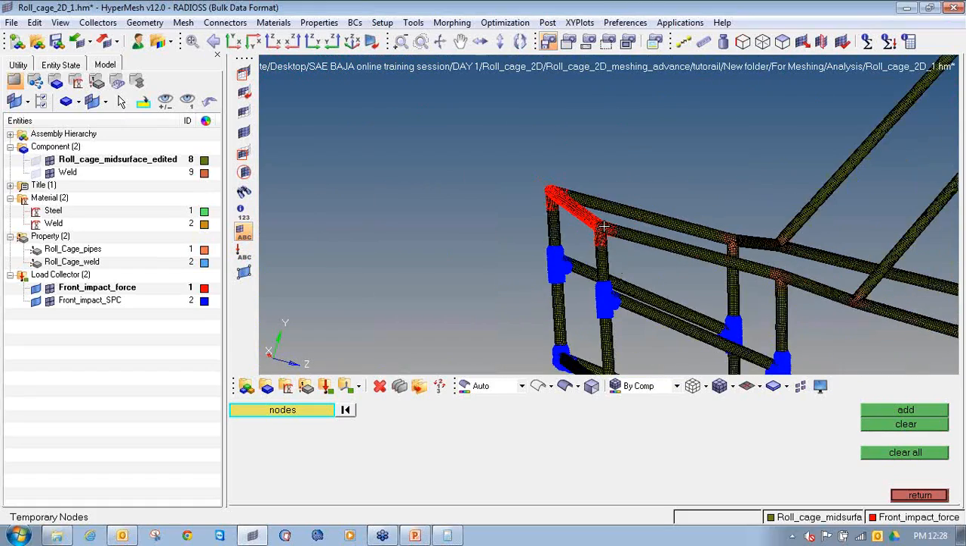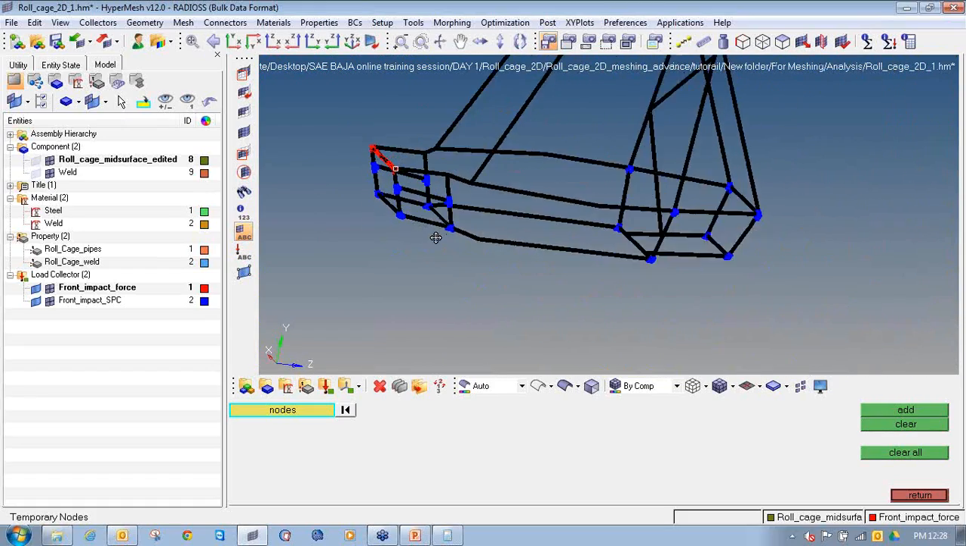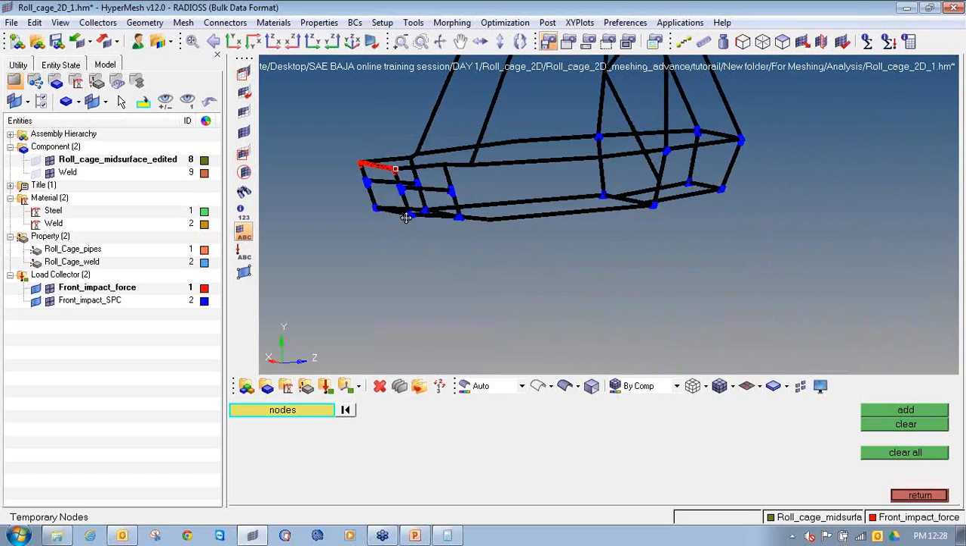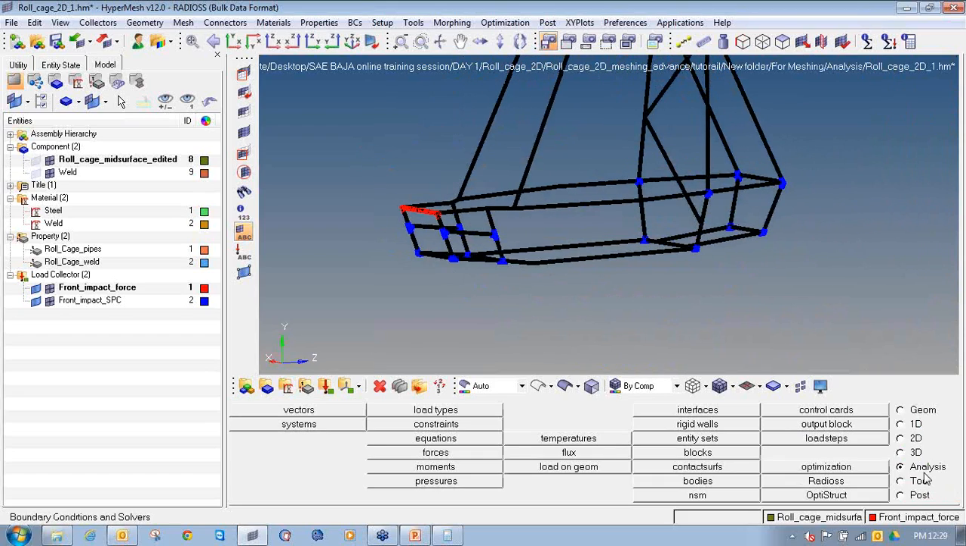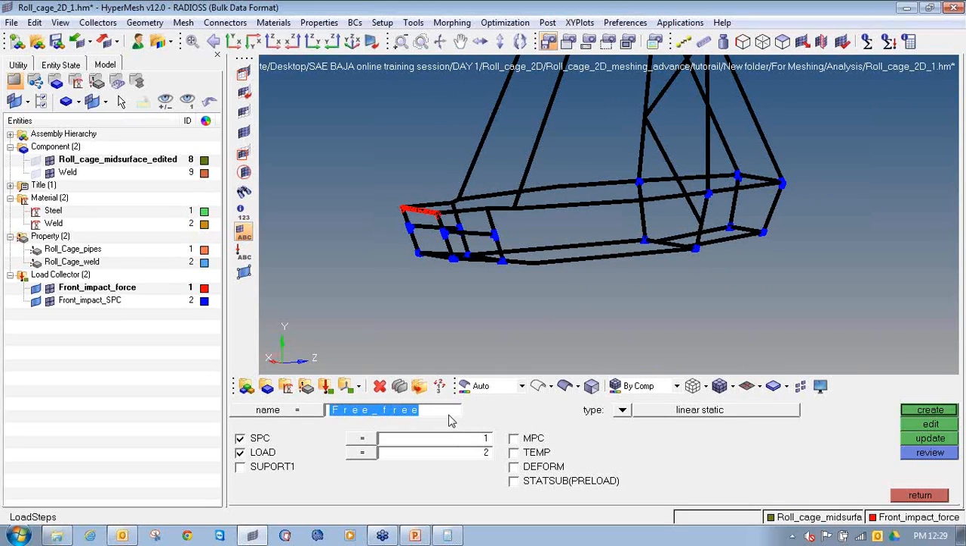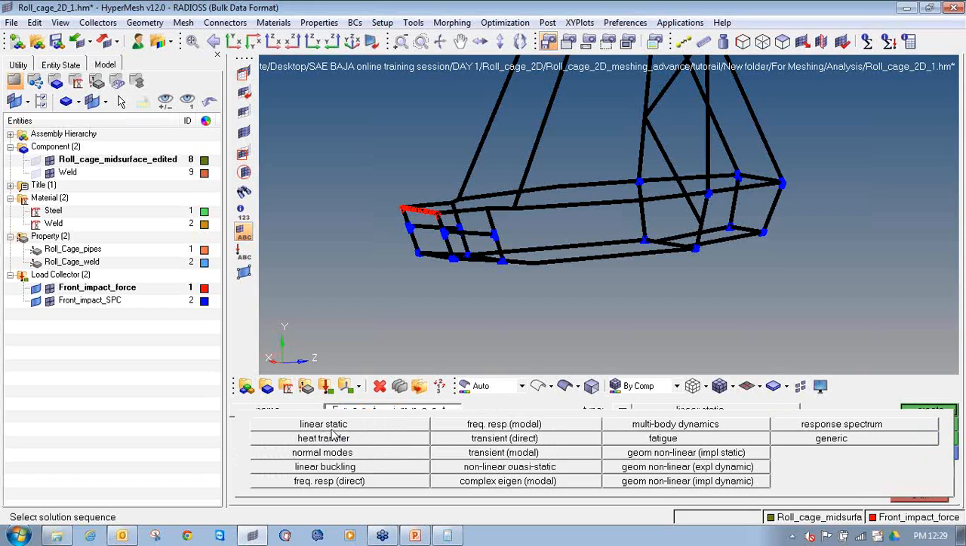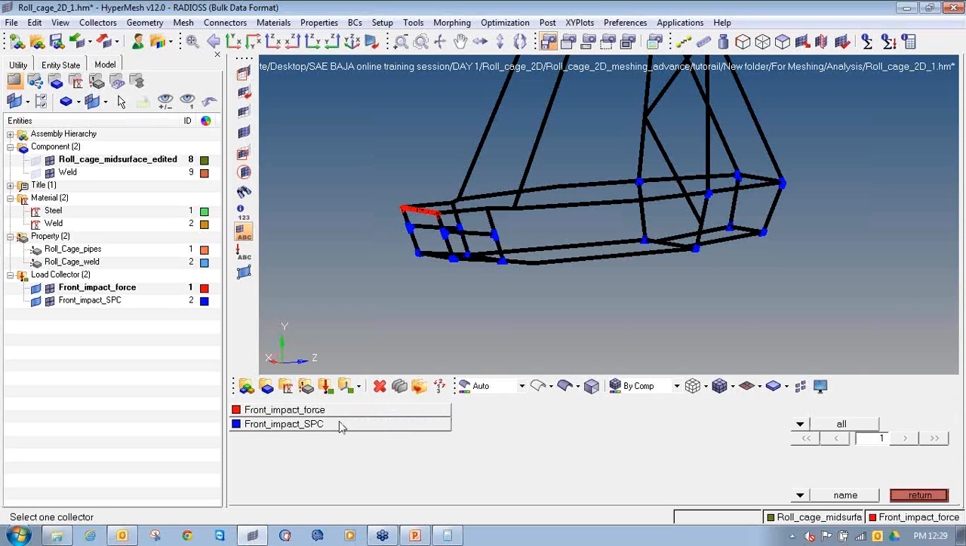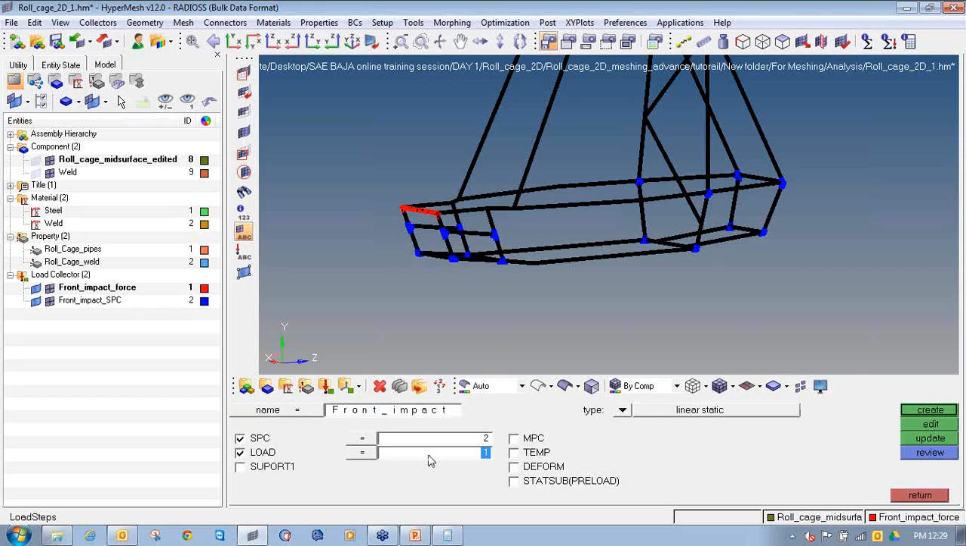So I have applied the forces and constraint on my model for the front impact analysis. I will create a load collector for this. So go to analysis, load step, front impact, select the type of analysis as linear static, select SPC as front impact SPC, for load as front impact force, and click create. So in this way you can see on the model browser my front impact load step is set.